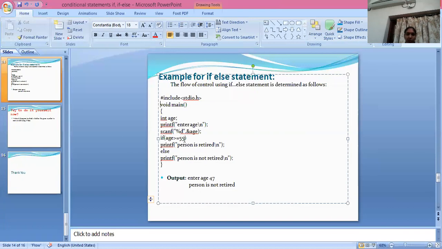47 greater than or equal to 55. If the condition is true, then it goes to the true statement block. But 47 greater than or equal to 55 is a false condition. Then it goes to the false statement block, that is the else part. Here printf person is not retired. So in this program, the output is person is not retired.